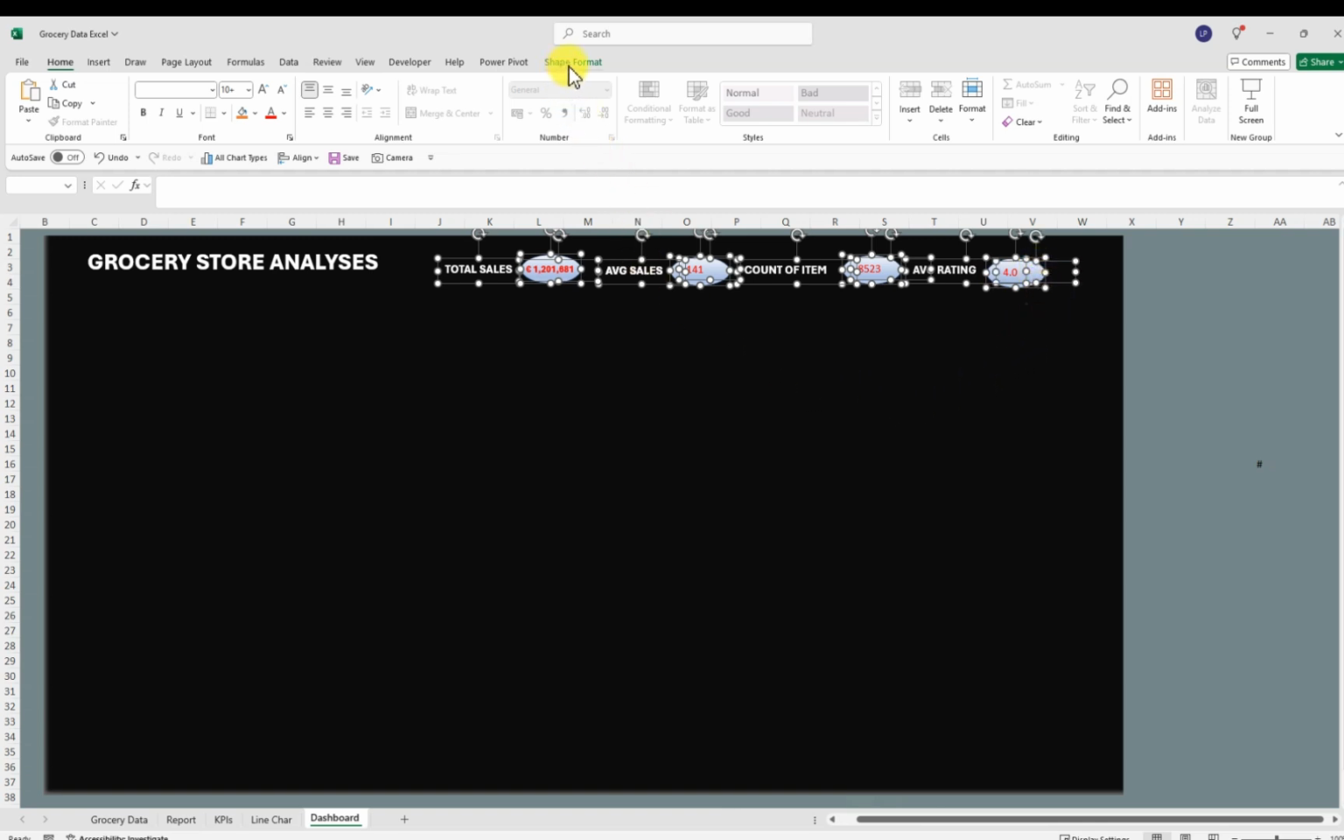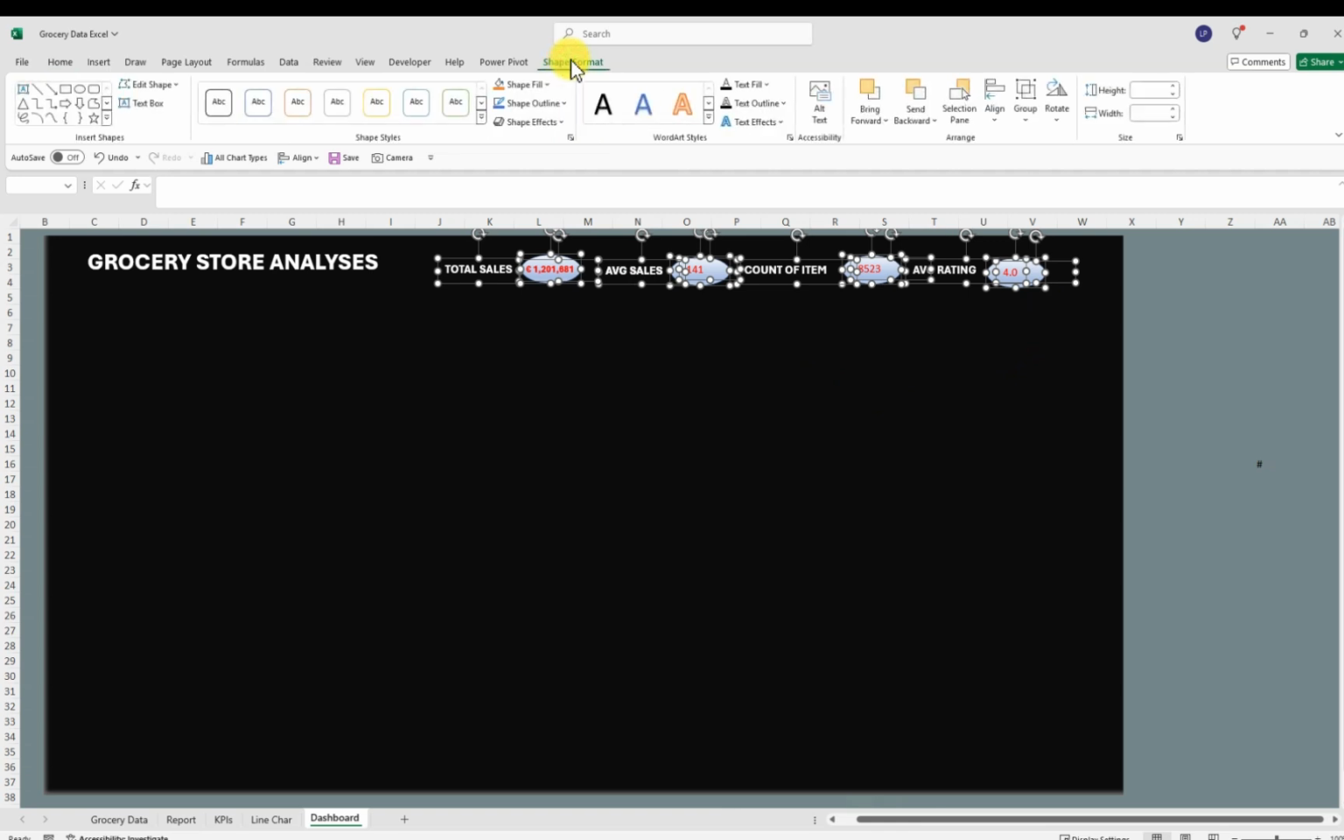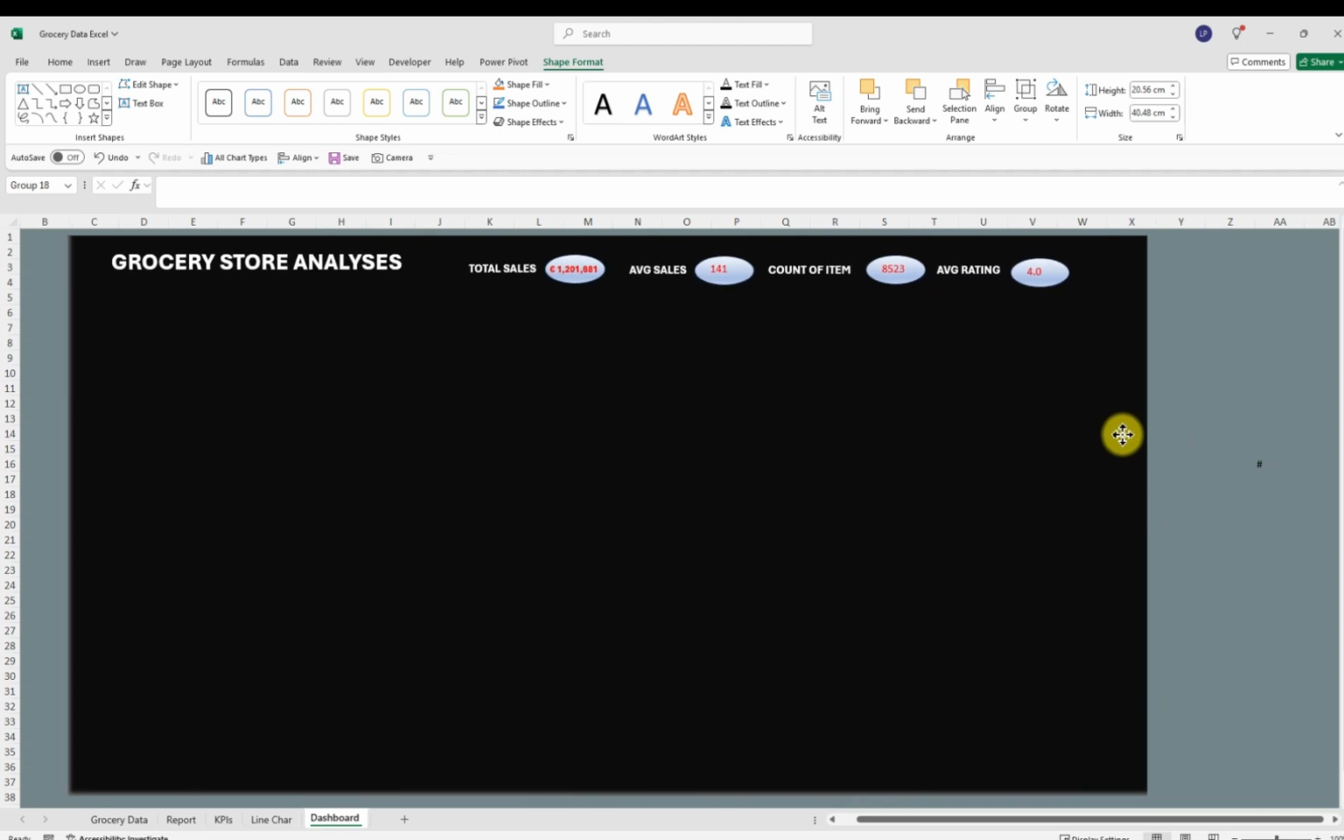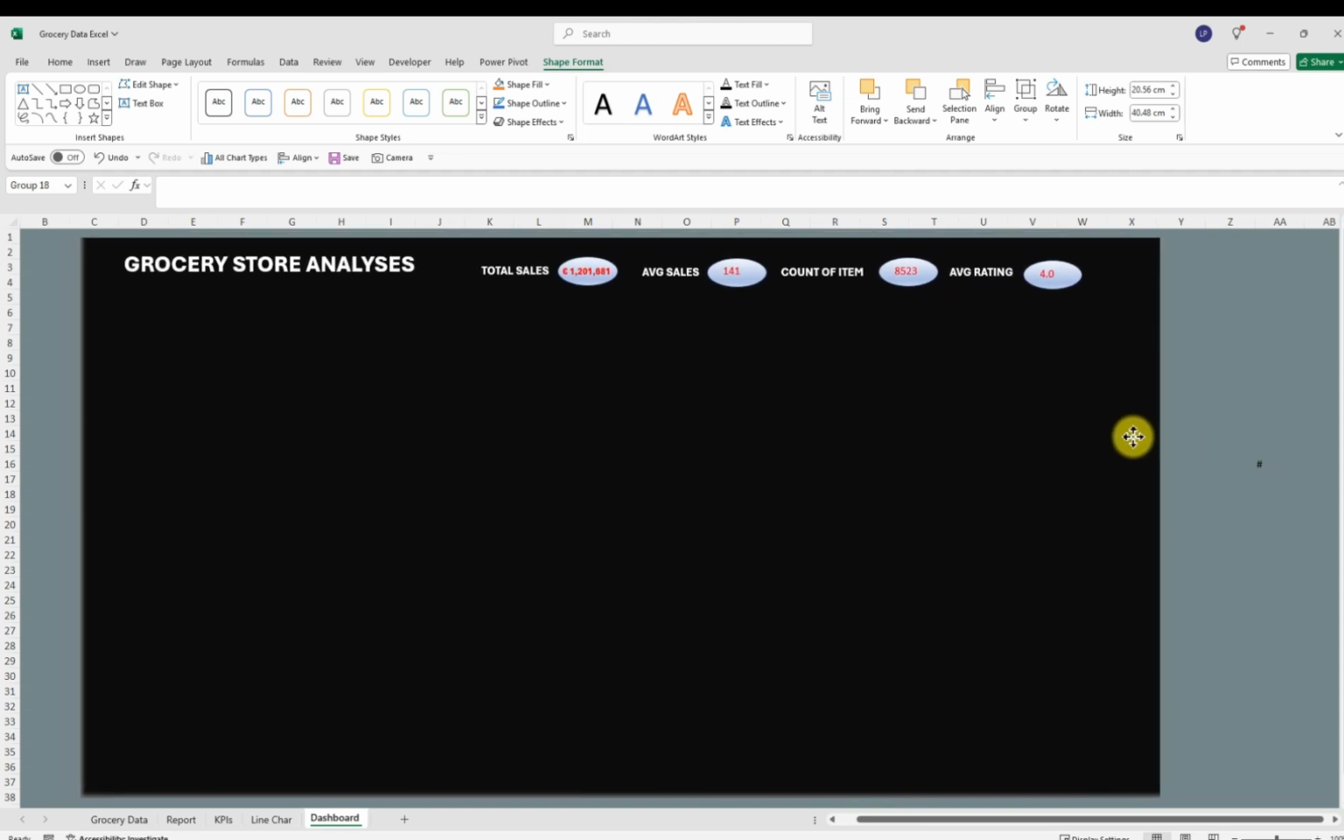Then we go to format. Then we go to group. And let's click this as well. And let's have this as well. Then we'll go to group. Then we'll group everything. So that's when I'm moving this, everything can move together. You see? So that is just the logic behind it.